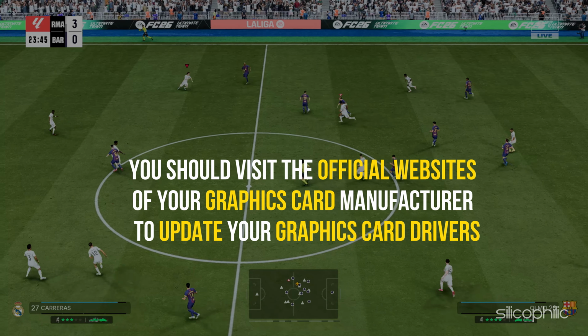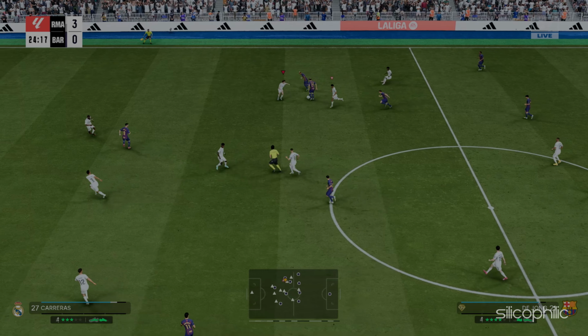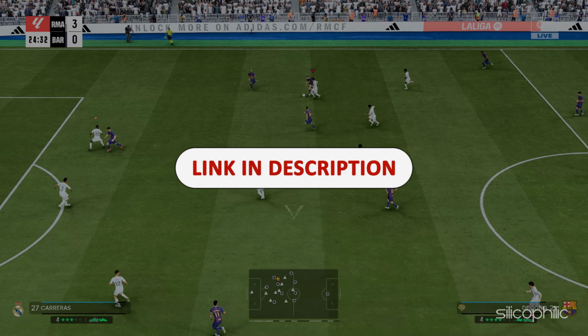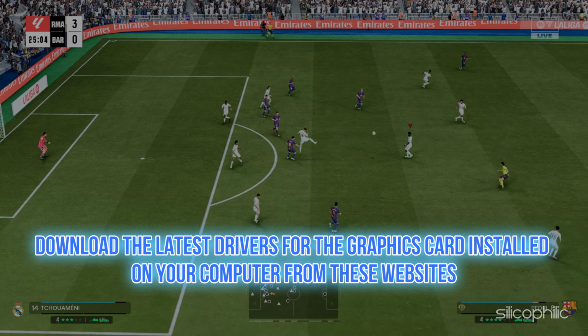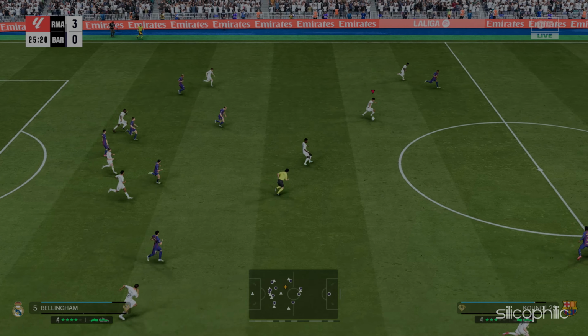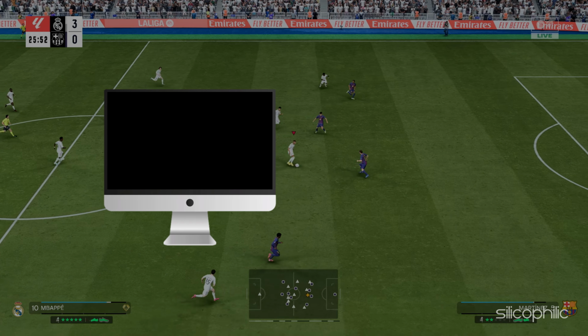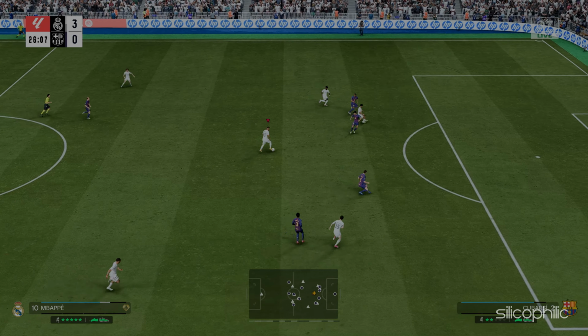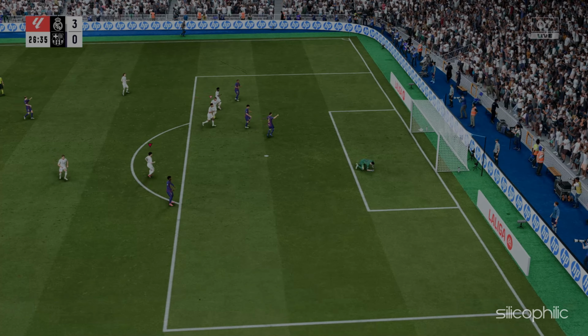You should visit the official websites of your graphics card manufacturer to update your graphics card drivers. These websites are linked in the description below. Download the latest drivers for the graphics card installed on your computer from these websites. Follow the on-screen instructions to complete the driver installation process. Once done, restart your PC, then rerun the app to check for any updates. If any updates are available, download and install them.